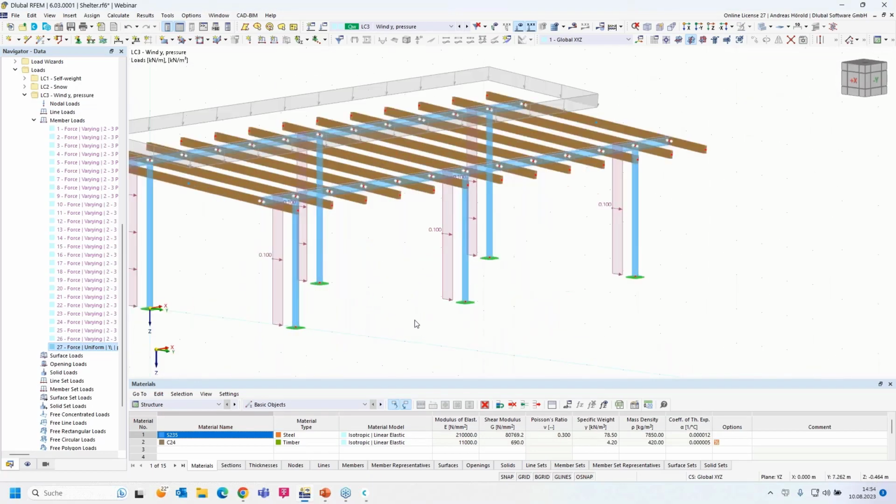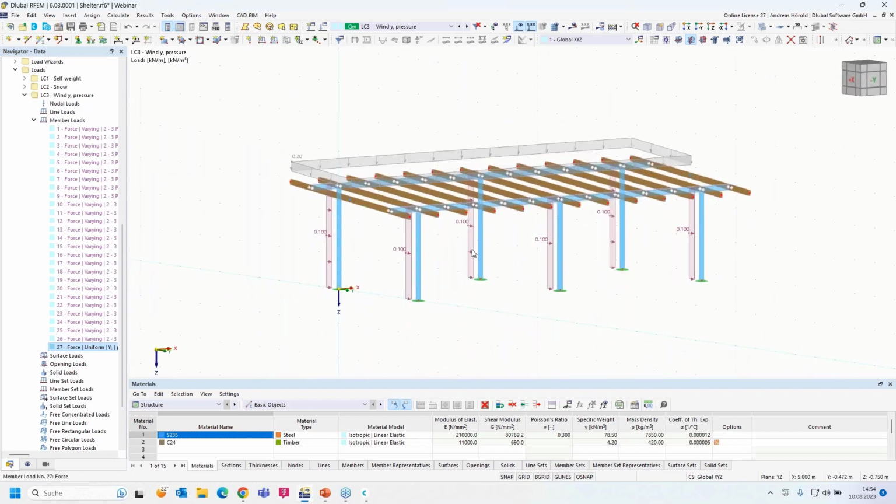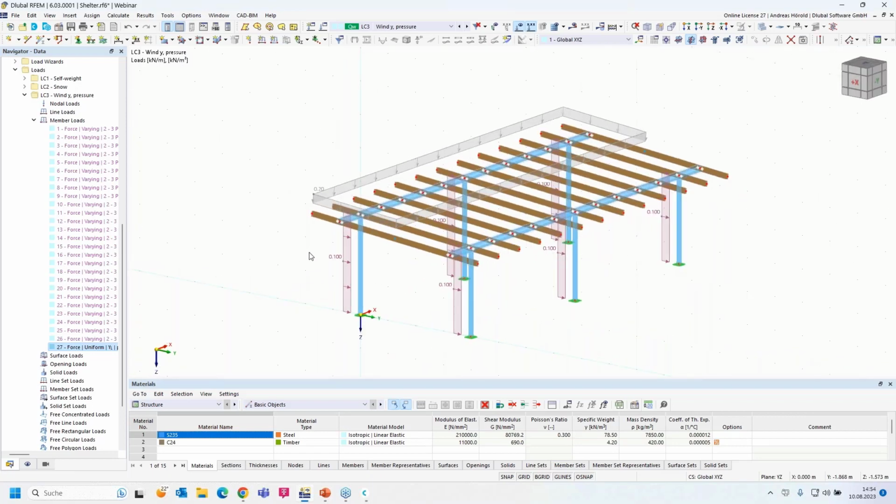That's a possibility to change a load if you have a mistake, as I did. But you can also select the loads with the control key and then double click on it, and then you can also enter the load. Okay, so one load is missing.